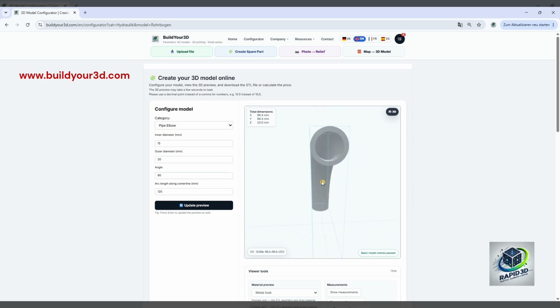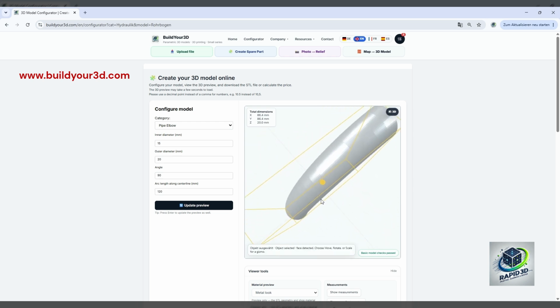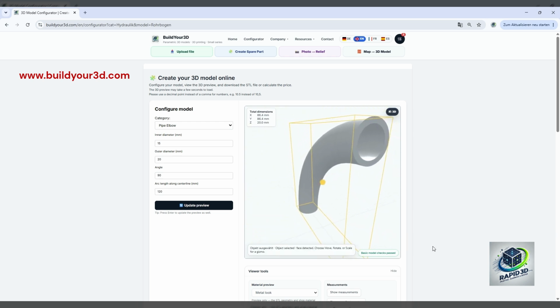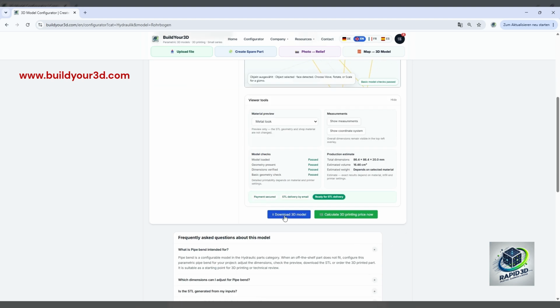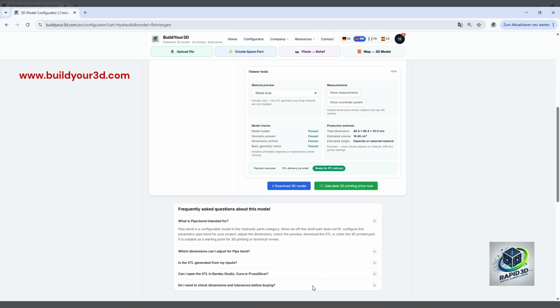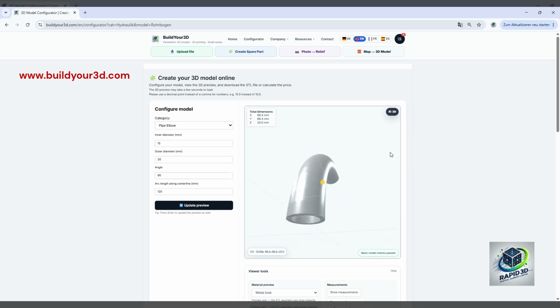Build Your 3D makes custom engineering components fast and accessible. Whether you're creating hydraulic systems, pneumatic piping, industrial prototypes, or custom mechanical projects, you can generate precisely dimensioned pipe elbows in just a few clicks.